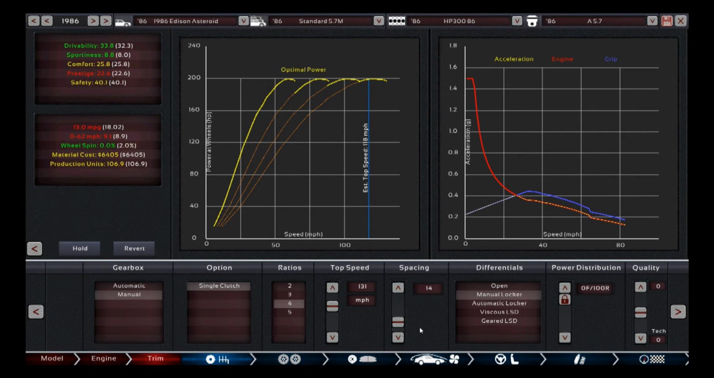But let's just put it this way. With my ultimate trim that I tried out, which would have been the automatic transmission version, I'll point out, I was able to get the spacing all the way up to 51 as a comparison here.